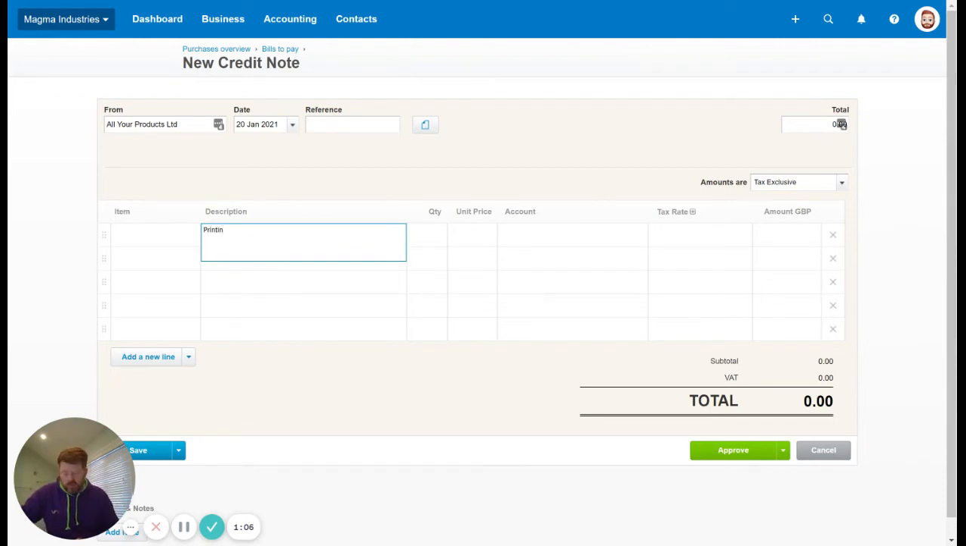Printing. Partridge. It's £35. That goes to 461 printing and stationery. We approve that credit note.